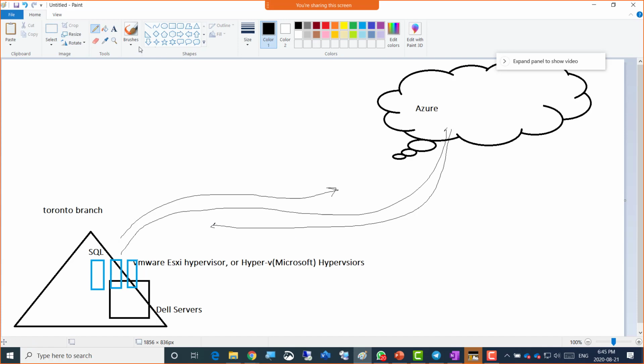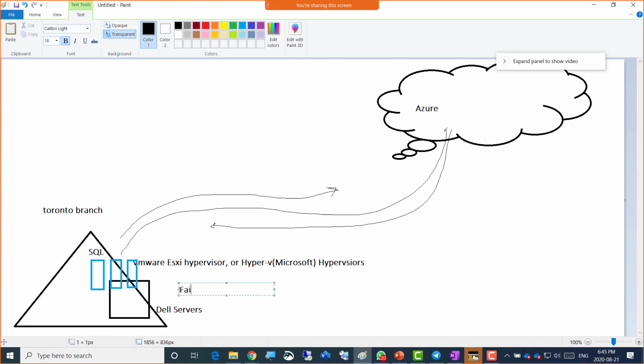So there's a lab that we will have here, and that is failover, or failover clustering, which is a technology by Microsoft. But we're going to create failover partner VMs, partner VMs.